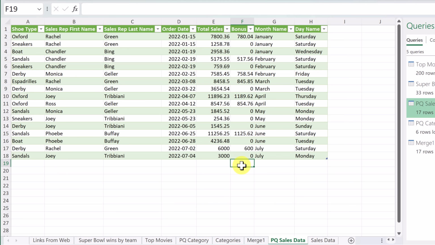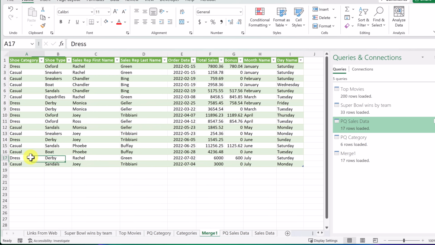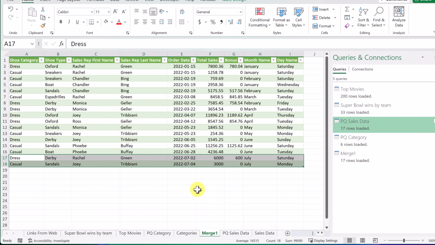So you can see how super powerful this can be, because you can just add more data to your tables and everything updates when you refresh it. You don't have to rebuild this all again. I'll just move over to my Merge 1 also, and you can see the updates are also there.